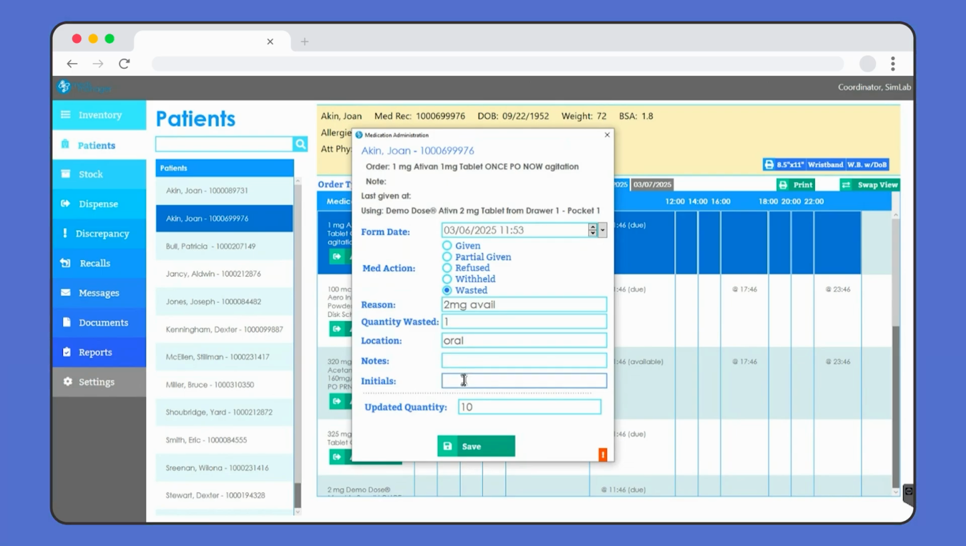They put their initials in the box, and then the update quantity box is available for them. If they're removing and wasting 1 whole pill, they would want to update the quantity to 9, again, to accomplish inventory management, and then click their save button when they're completed with their documentation.